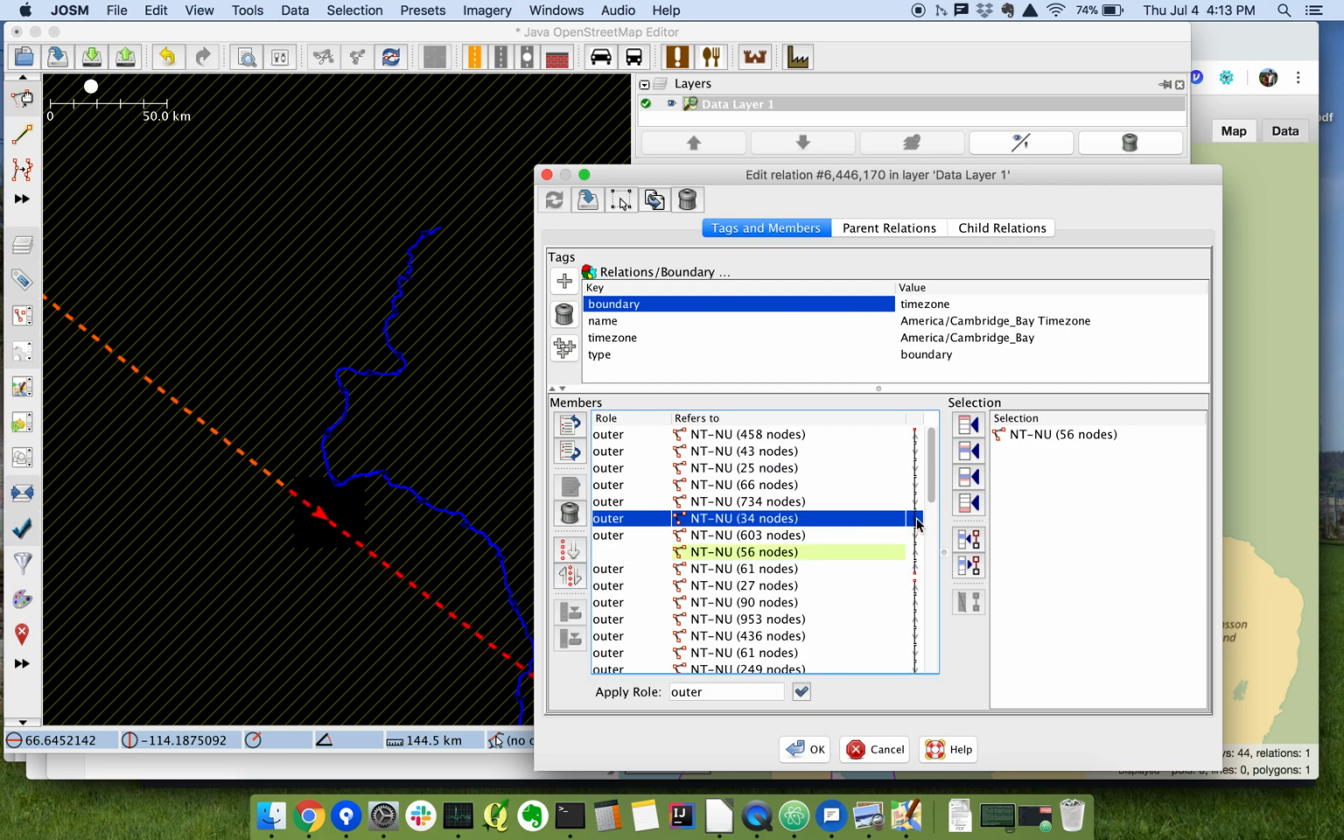Now these lines over here are looking good. All kind of connected. None of these red squares showing a disjointed outer boundary. So, all right, we'll apply the role outer. Okay, on to the next one.